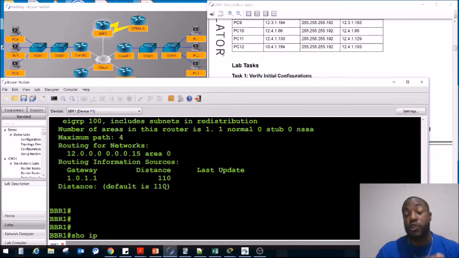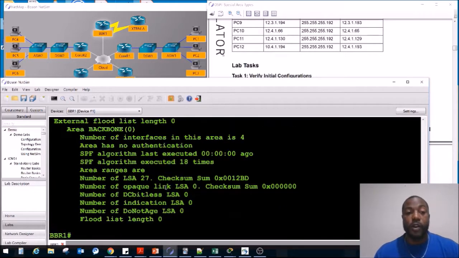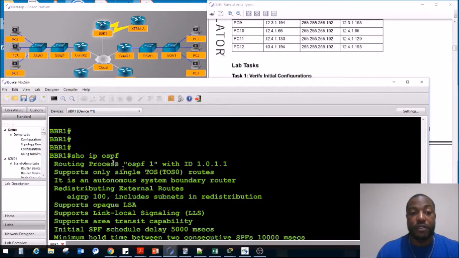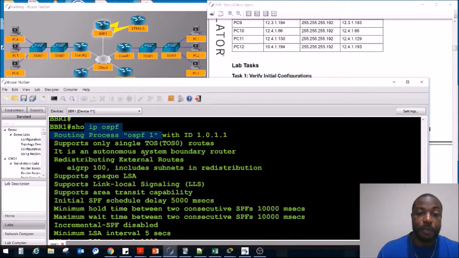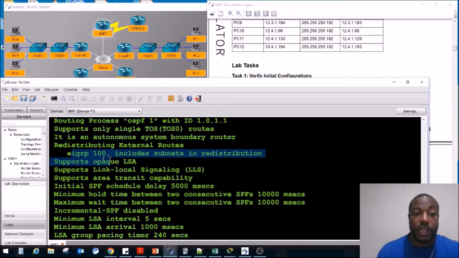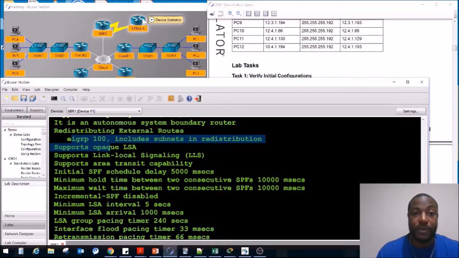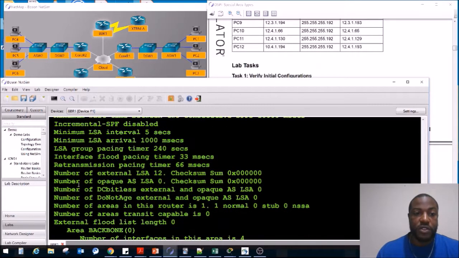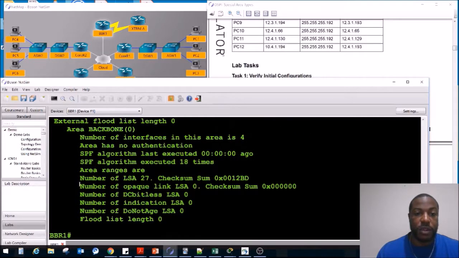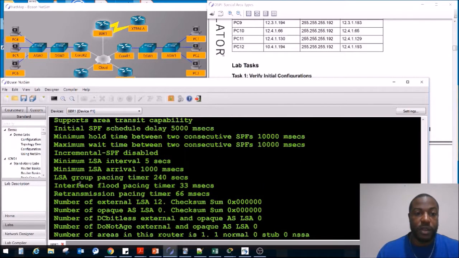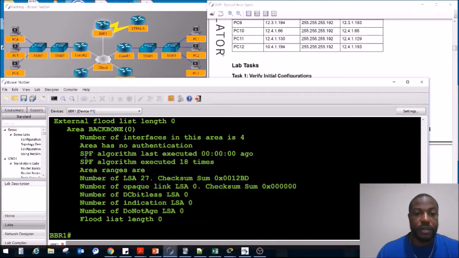Another thing we can check is just OSPF. We do show IP OSPF, and that's going to let us know whether OSPF is running properly or not. As you can see, routing process is 1. This says it's an ASBR, so we get a lot of information here. We're redistributing EIGRP 100. That's probably from this router right here. It also tells you where SPF has been recalculated. There it is. The SPF algorithm was executed 18 times.